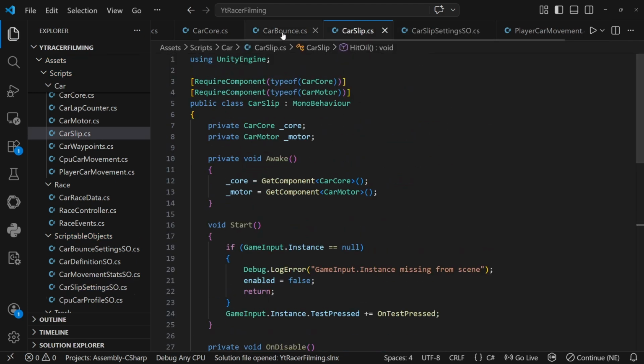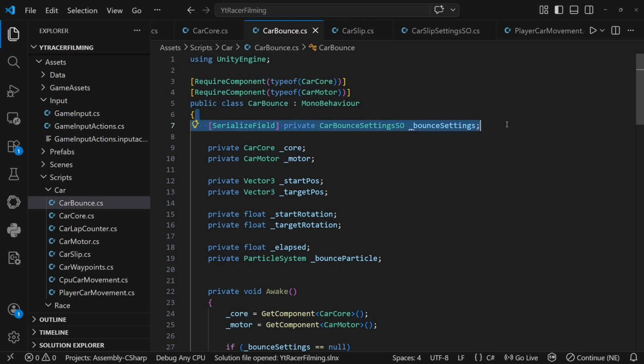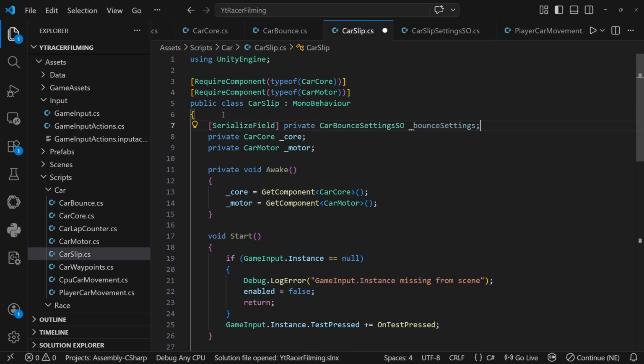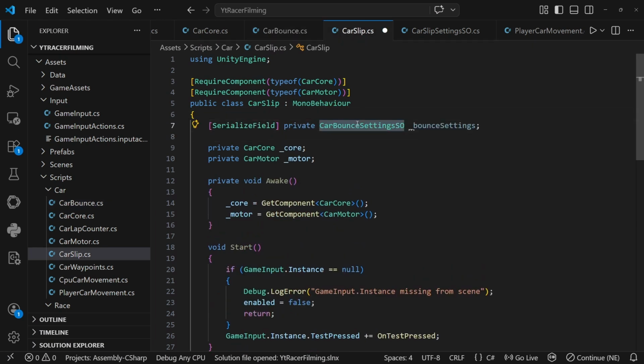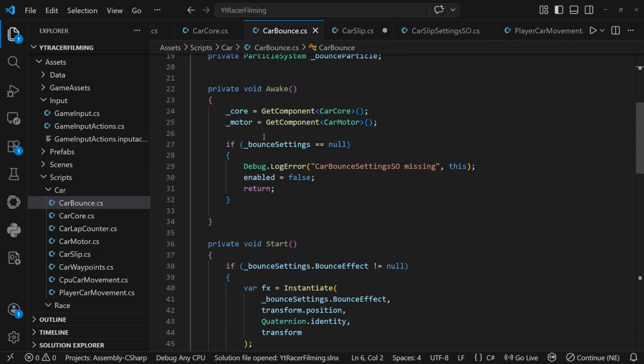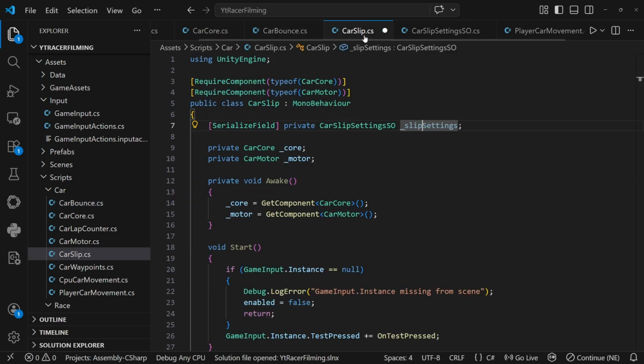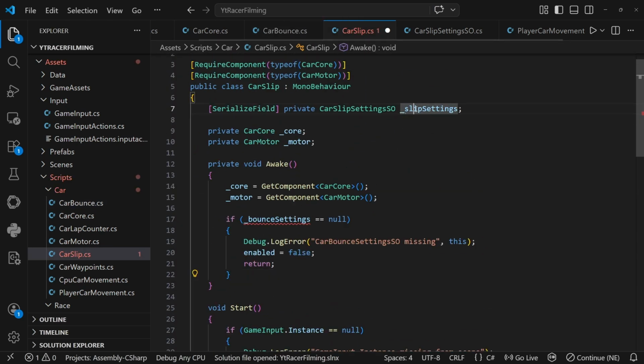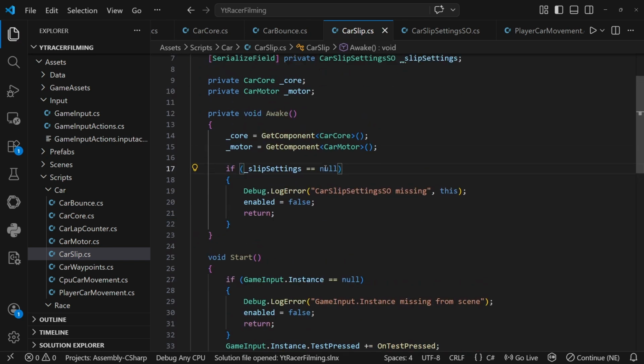So at the top here then, what we want, very similar to car bounce actually, is to get hold of a serialized field. So I'll do this, go to CarSlip and drop this in here. And here we want the CarSlip settings, and we'll call this slip settings. Now, did we behave ourselves in car bounce? Yes, in the awake here. Okay, we'll do the same check in the CarSlip as well. So here for the slip settings, we can double check that we have these as well. If we don't, then we'll just disable and we know something's gone wrong.